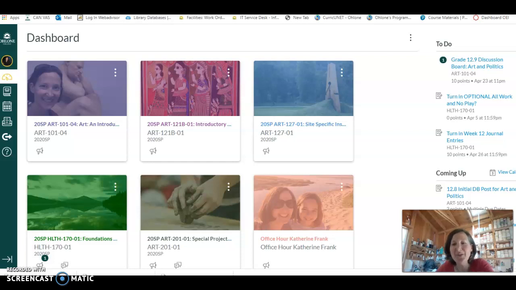Hi, if you are new to Canvas, it takes a bit of time to get used to the platform. So this is a quick tutorial of how to get you into the class.